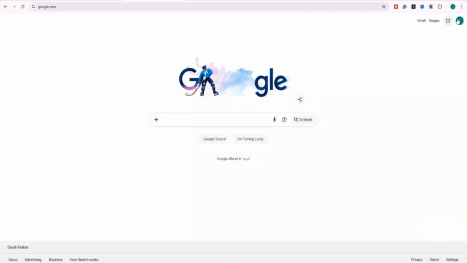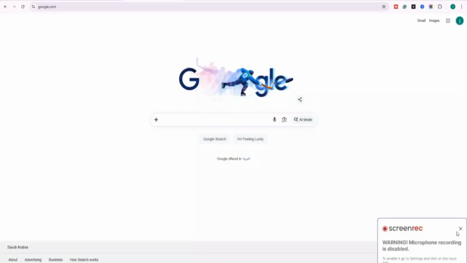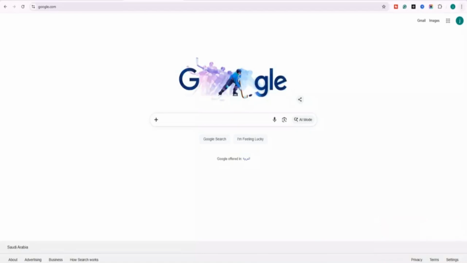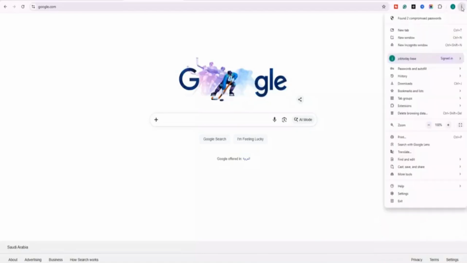First, open the web page you want to translate inside Google Chrome. Now here's the setting most people never notice. Go to the top right corner of Chrome and click the 3 vertical dots to open the menu. From the menu, click on Settings.